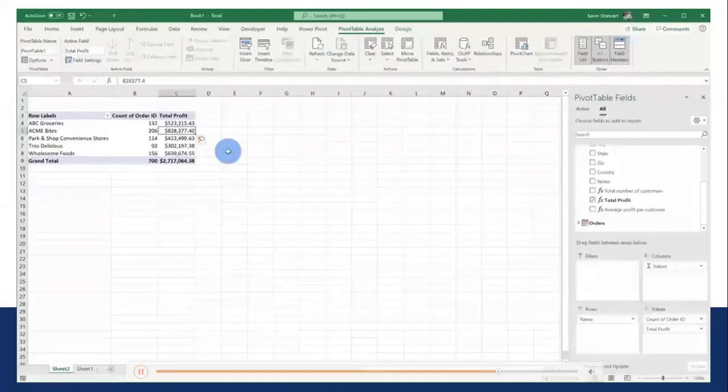I need to make sure I take really good care of this customer because they're driving most of our profitability. Now, Acme Bites has quite a bit of profit, and some of them aren't quite as high as I would like them to be. So maybe I want to add some KPIs around how much profit each customer is pulling in.